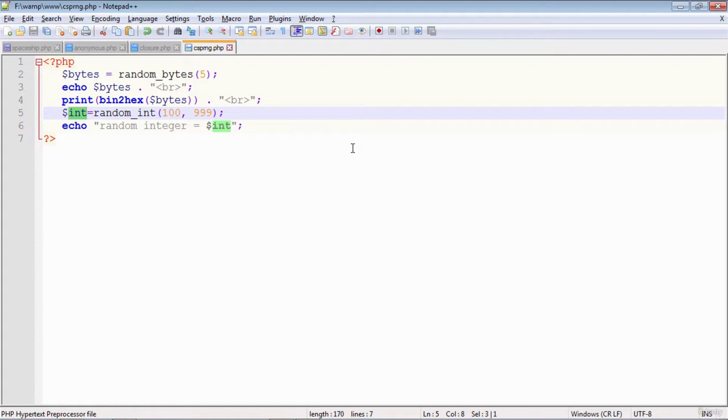So these are the two functions for generating pseudo random numbers which are secure as far as cryptography is concerned. So let us run this, and we'll run it a couple of times so that you will see the random changes that appear in the output.